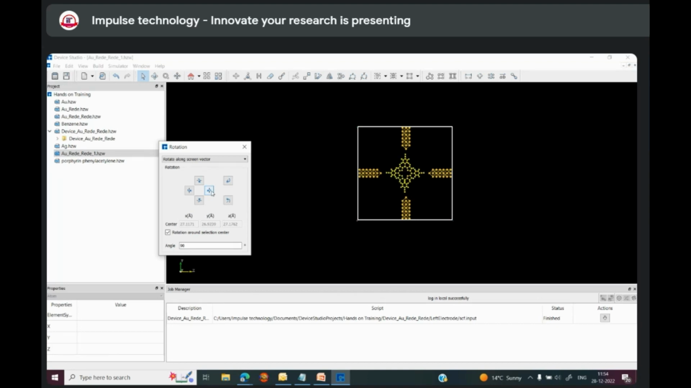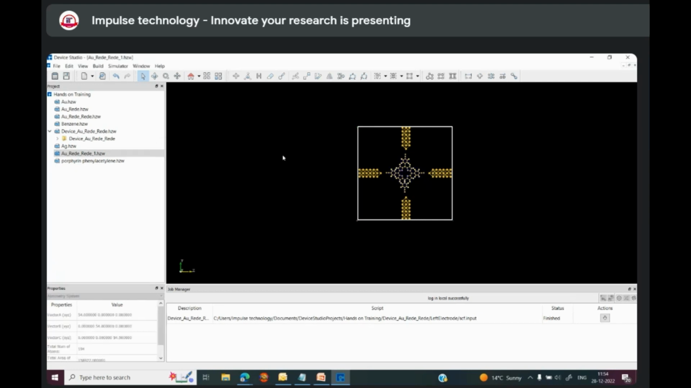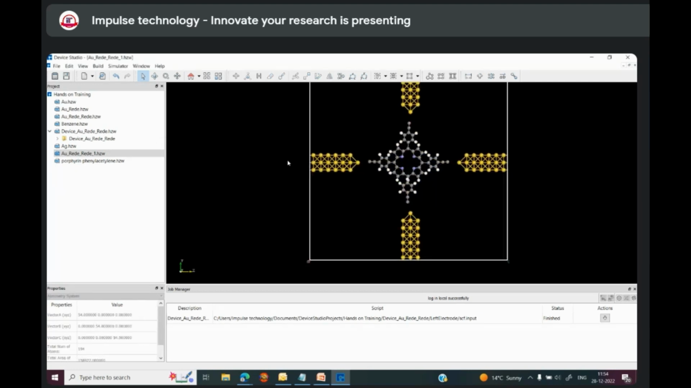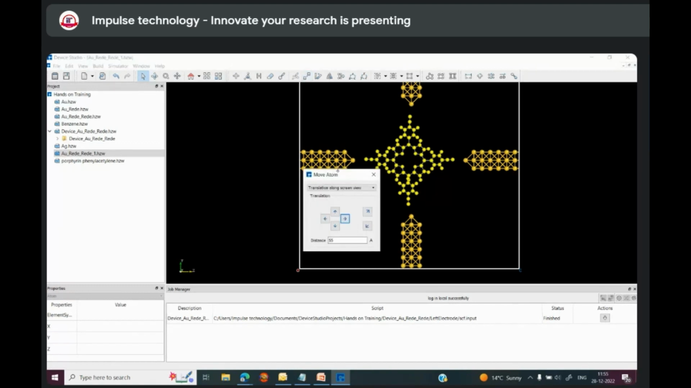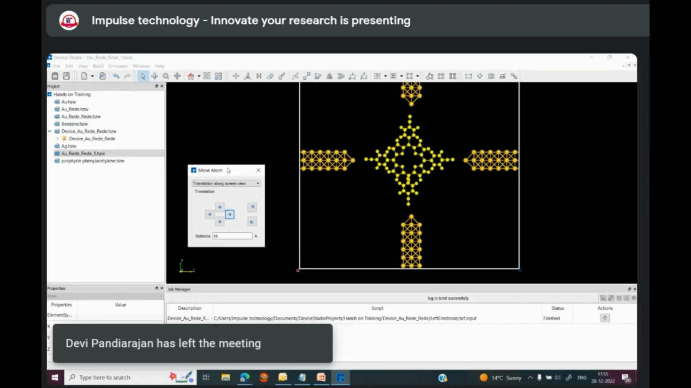This is the counterclockwise y axis. And if you want to move this molecular structure, so first you need to select all these items, and go to the move option, and here you can set the position.